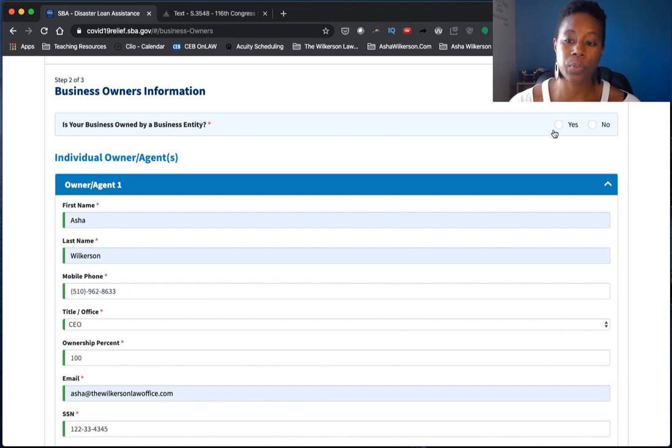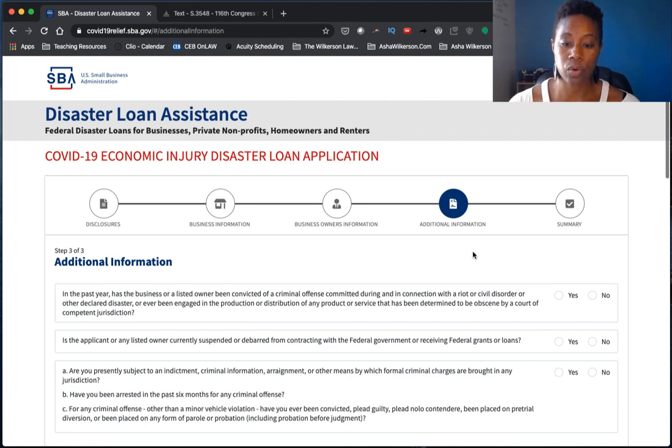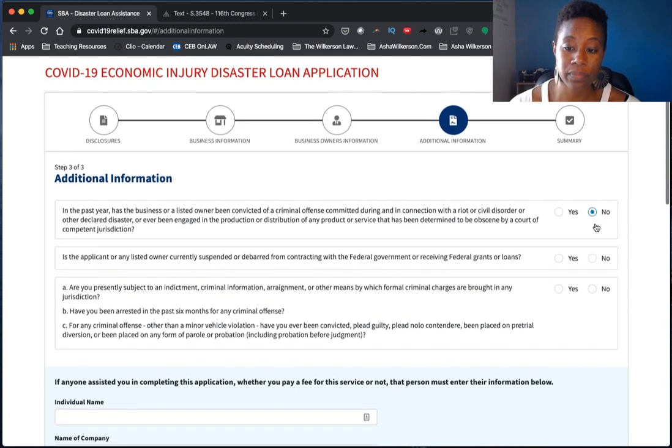Is your business owned by a business entity? No, for me it's not. If your business is owned by another corporation or LLC, you would click that. In the past year, has your business or a listed owner been convicted of a criminal offense committed during and in connection with a riot or civil disorder or other declared disaster, ever been engaged in production or distribution of any product or service that has been determined to be obscene by a court of competent jurisdiction? I'm going to go ahead and click no. I have not been arrested for any civil riot.